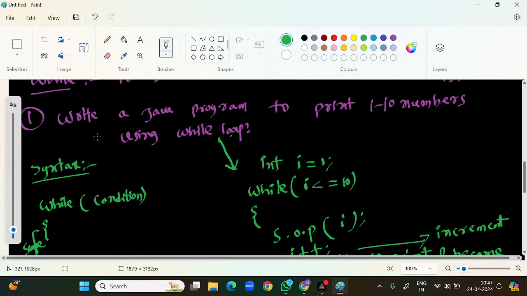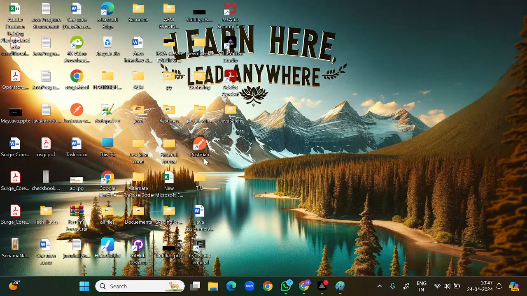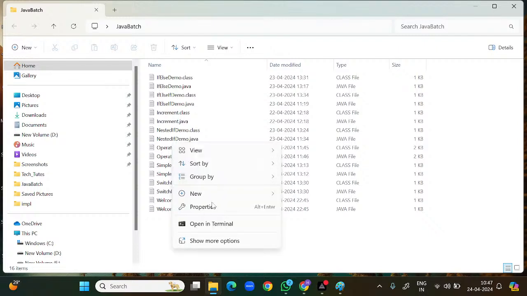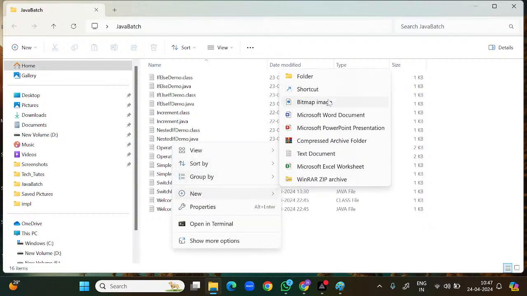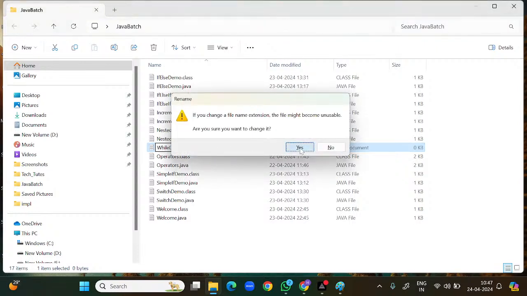People will ask the question: write a Java program to print the numbers from 1 to 10 using a while loop. I will write the program and then show you how it goes. So I will take a new file. The file name I will mention is WhileDemo.java.